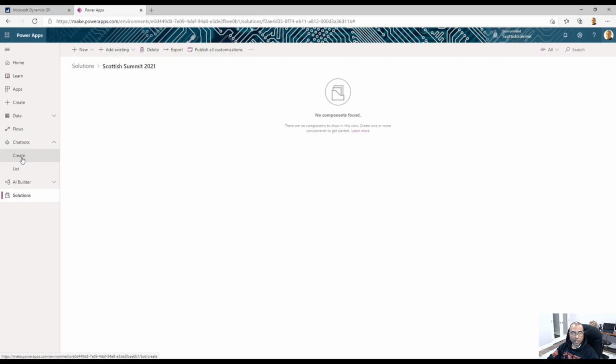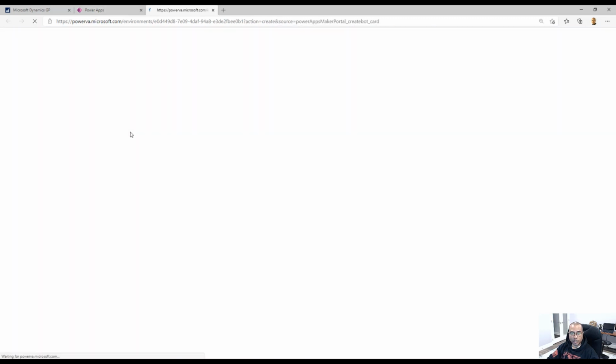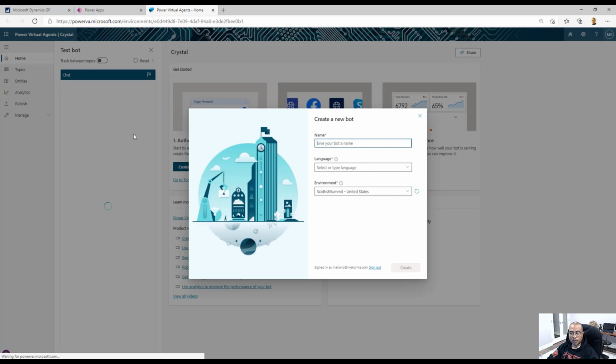Now I'm going to create a new chatbot, and for that I'm going to go to Chatbots here and click on Create. This is going to be a basic conversational chatbot, so that's going to take me effectively to Power Virtual Agents, where I'm going to be able to configure my chatbot. So for all intents and purposes, this new chatbot is going to be called Andrea, and it's going to be using the English language to interact with the end user.